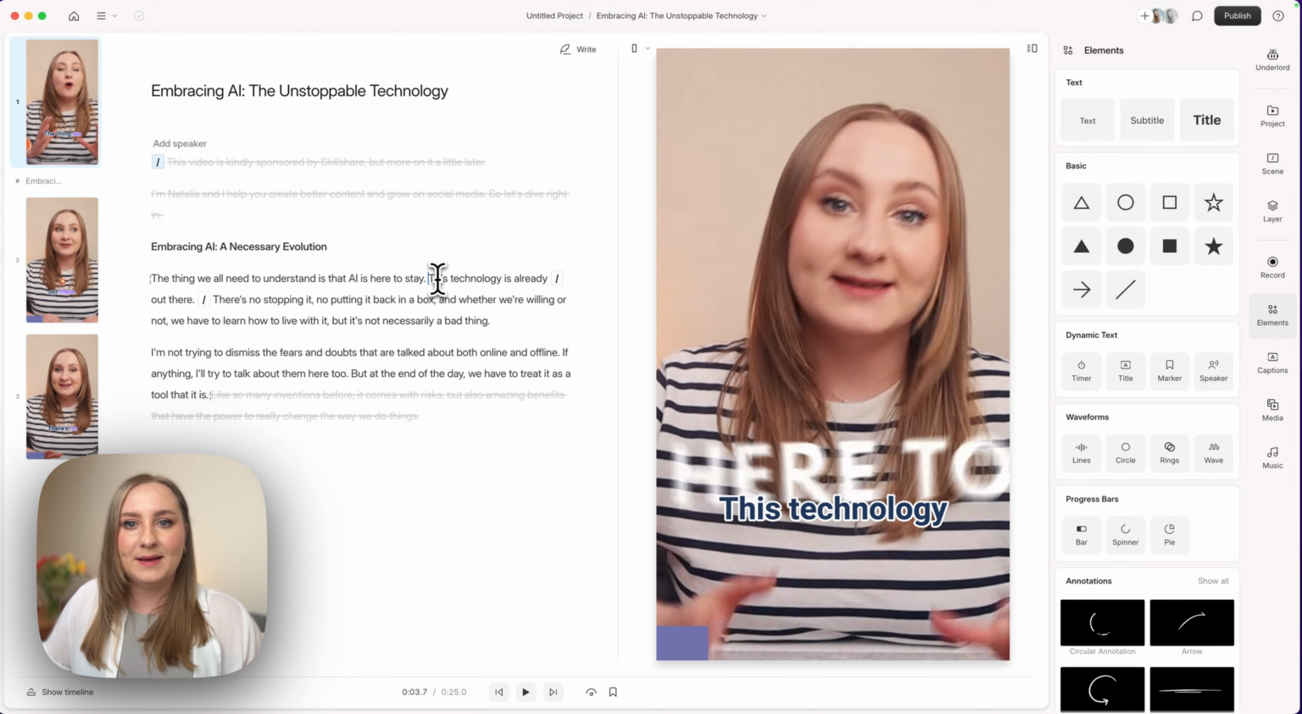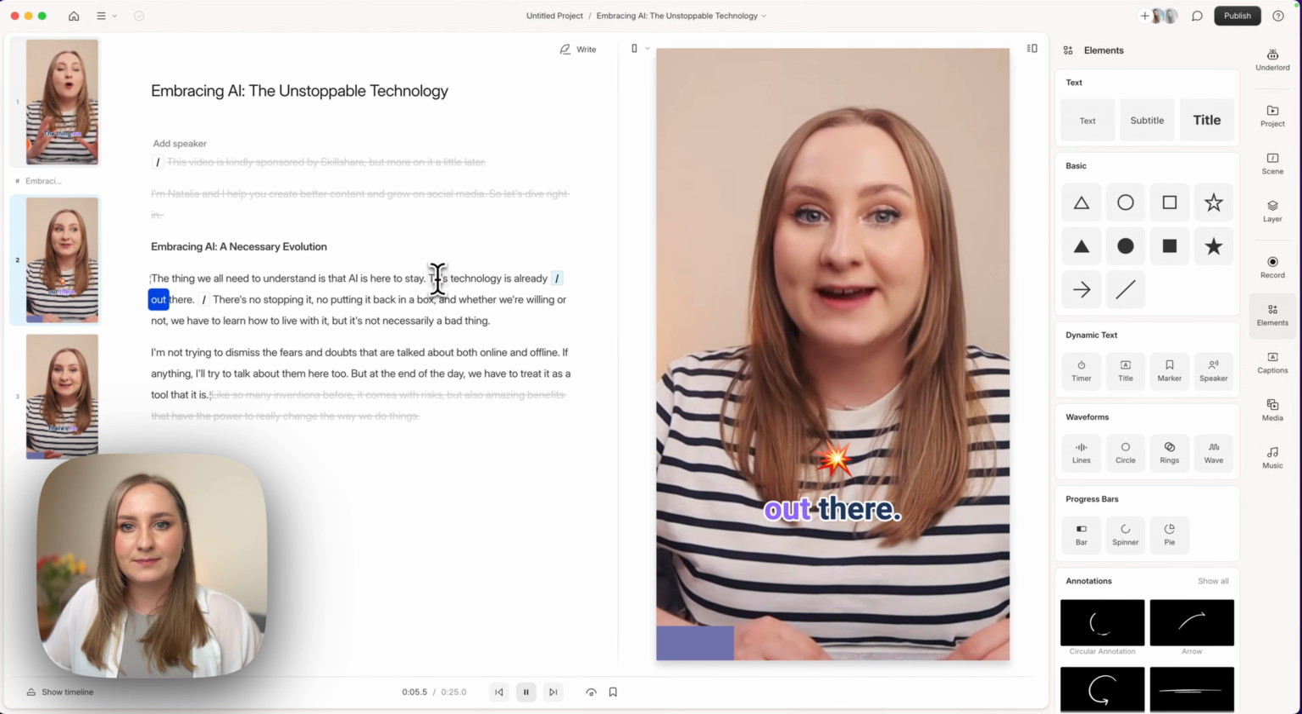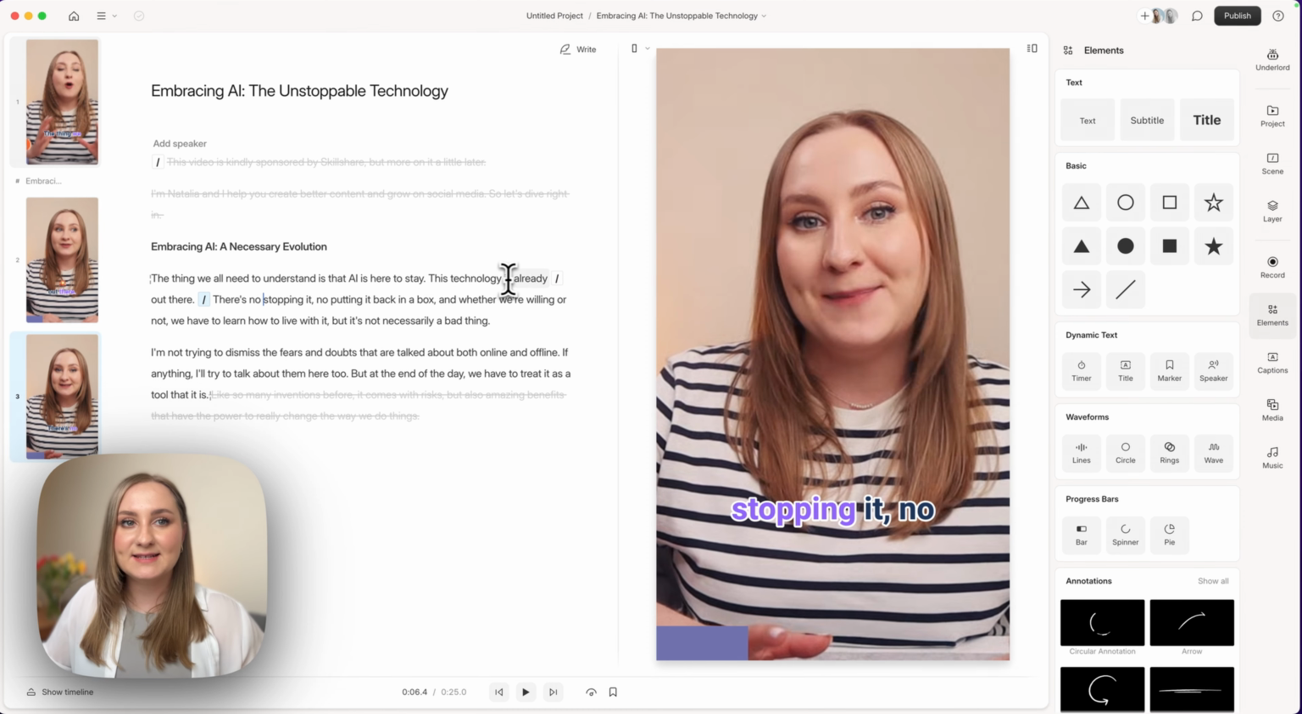And let's see what happens. This technology is already out there. There's no stopping. Yeah, so you can see that it goes with automatic captions, which I'll cover in just a second, which is kind of a karaoke style. And I've got my specific branding on top of it. I can add elements and customize it even further. So this saves me so much time.